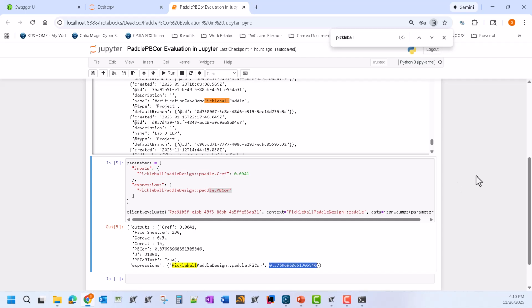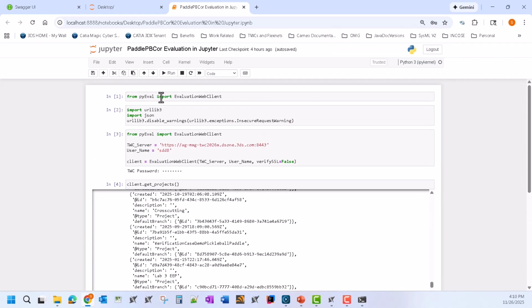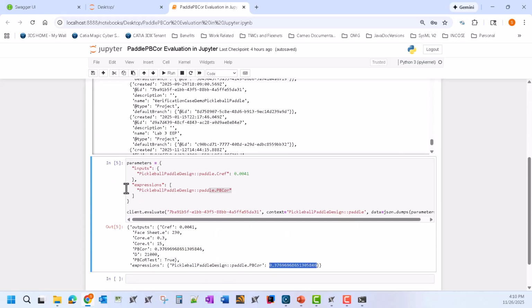So this is out of the box. In 26x, this works, so you can do a lot more than what I'm showing here. This is a really simple example of how to evaluate your model in SysML v2 using Jupyter Notebook. Hope this helps.